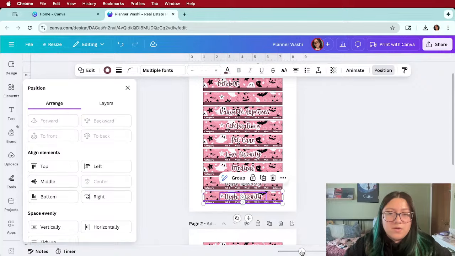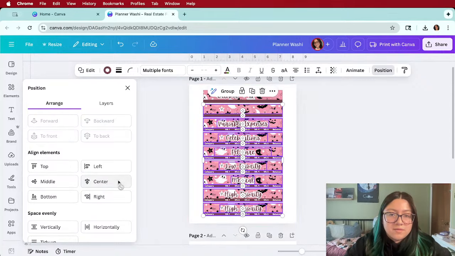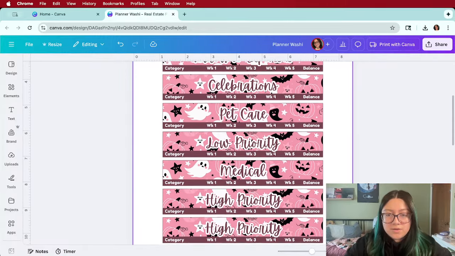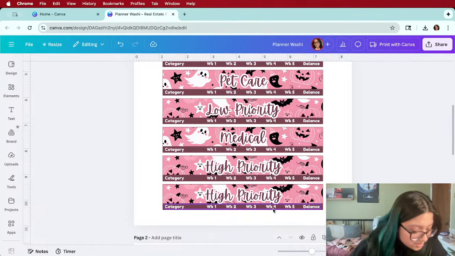Ungroup. Oh, you know what you can do? Well, I need to do it with these. Center those. Okay. So that was just one that I had to move. Okay, so we did medical, high priority, and then the next section.